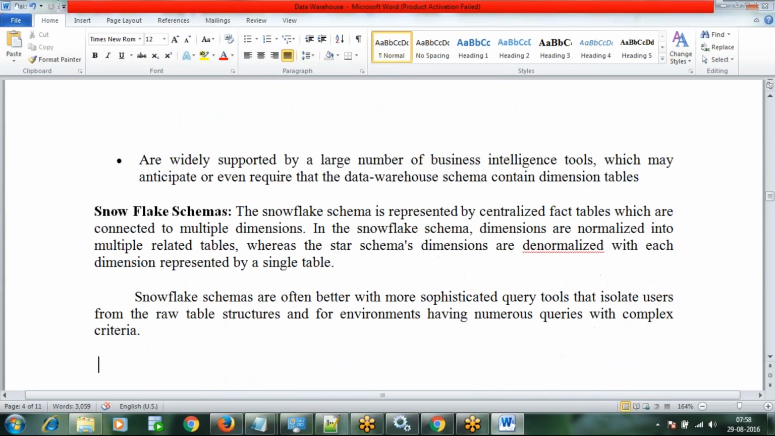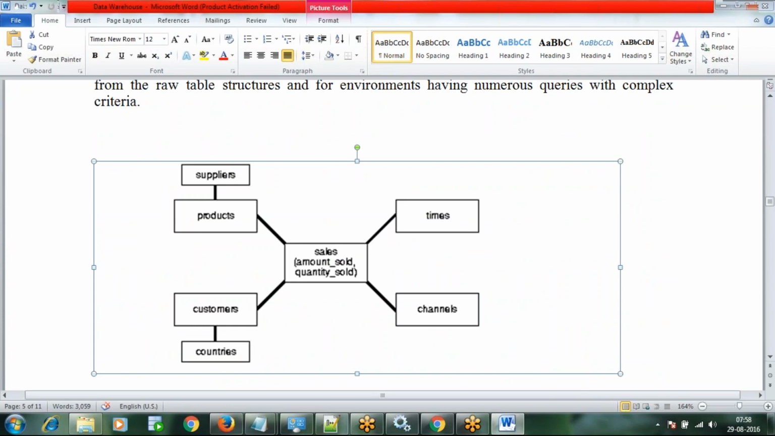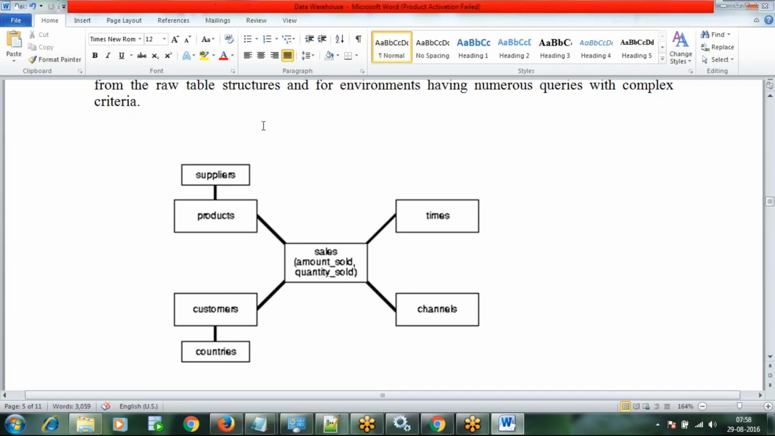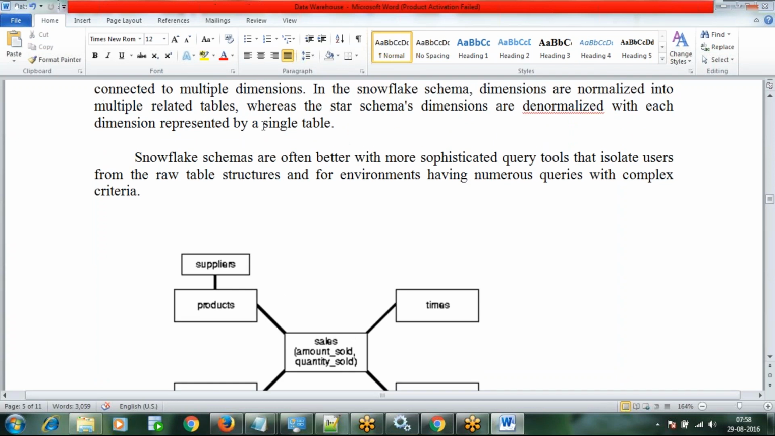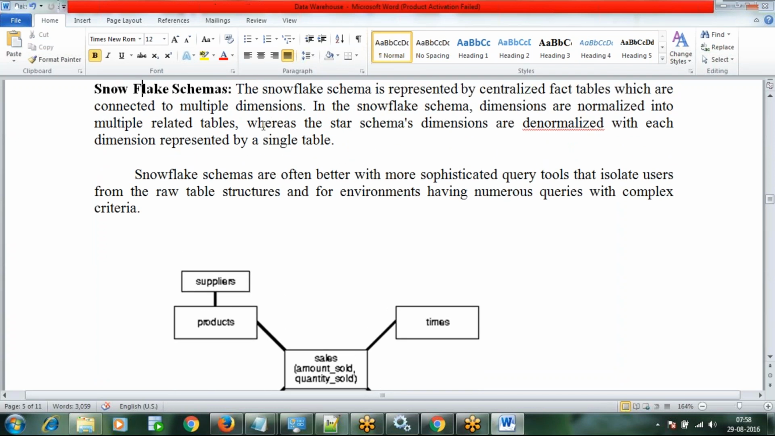And the snowflake schema. The snowflake schema also looks the same as a star schema. The fact table is surrounded by dimension tables. Here your dimension tables get normalized, whereas in a star schema all are denormalized. Here your dimension tables may be split like normalized tables.